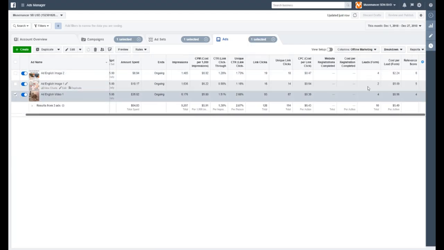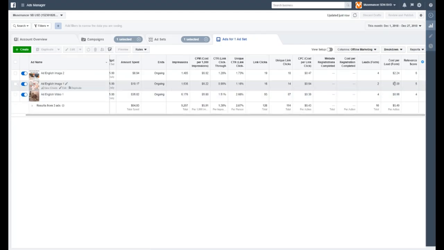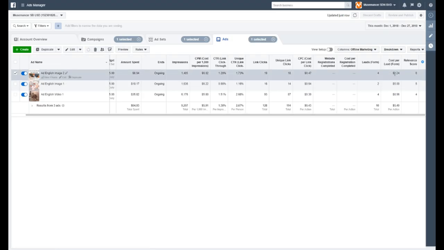All right, and if you look at the leads form here, if I were going to turn off any of these, I'd probably turn off this particular one here, image 1, because this gets only 2 leads, and those get a little bit more as well. But I like this image 2 over here in this case, because it's generating 4 leads at a cost of only $2.24. This is pretty good.